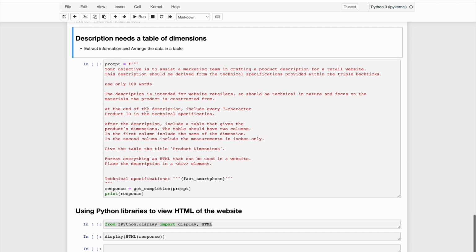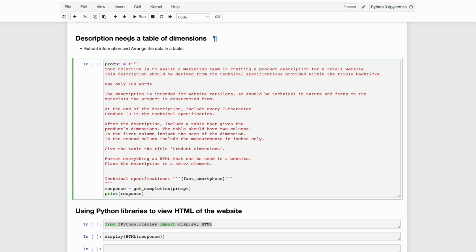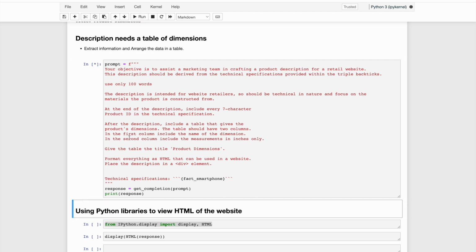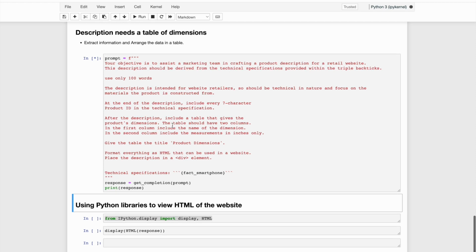So as you can see, I have written after the description, include a table that gives product dimension, and below that I have given the table the title product dimension. Then we have to format everything as HTML that can be used in the website. So we don't have to do any extra work by typing HTML. We can tell the model itself, by improving our prompt, to provide everything in HTML syntax, and also in which element we want the description. So now we will see how the output will look.